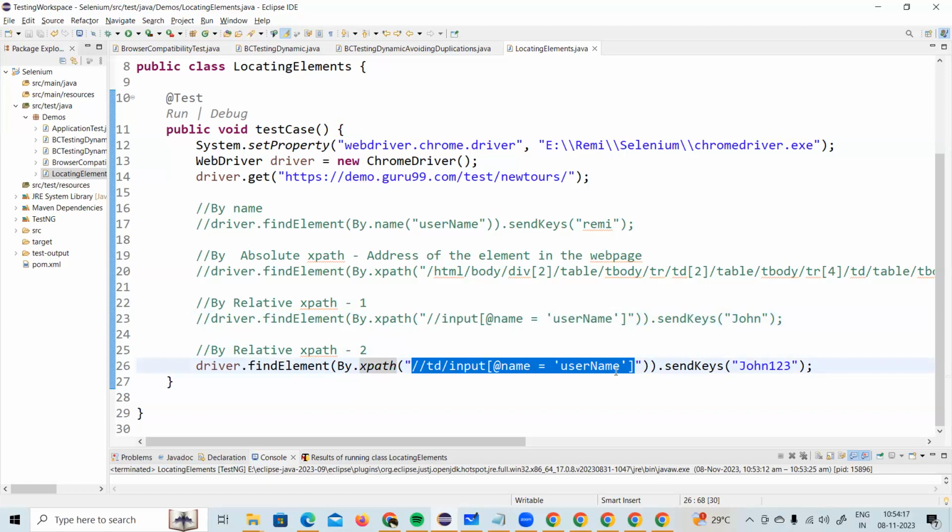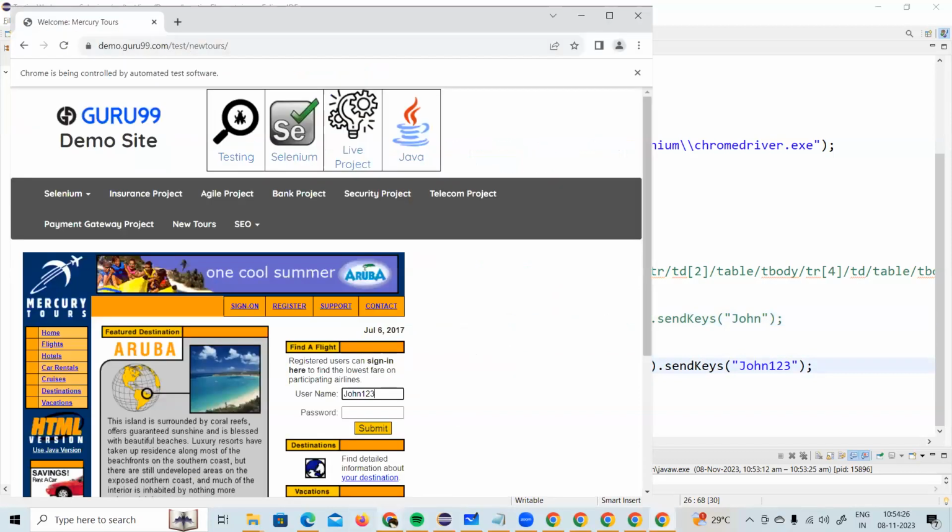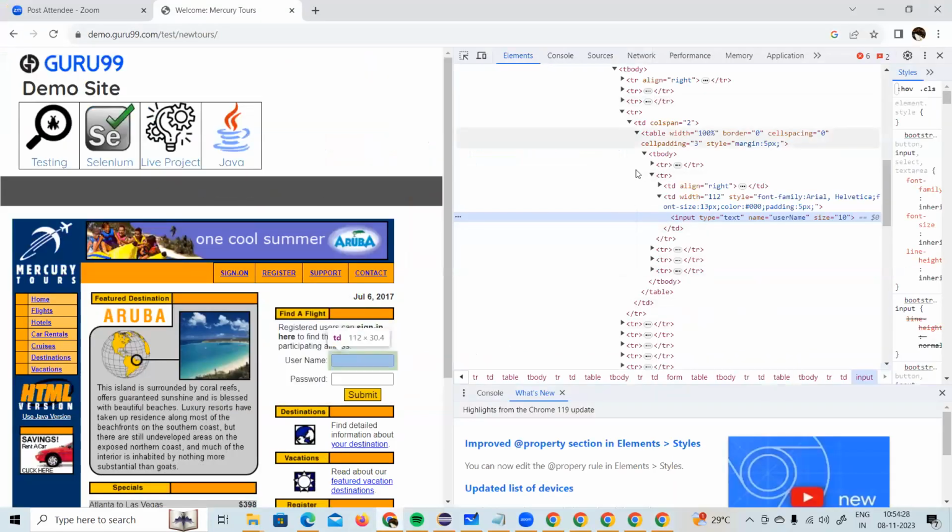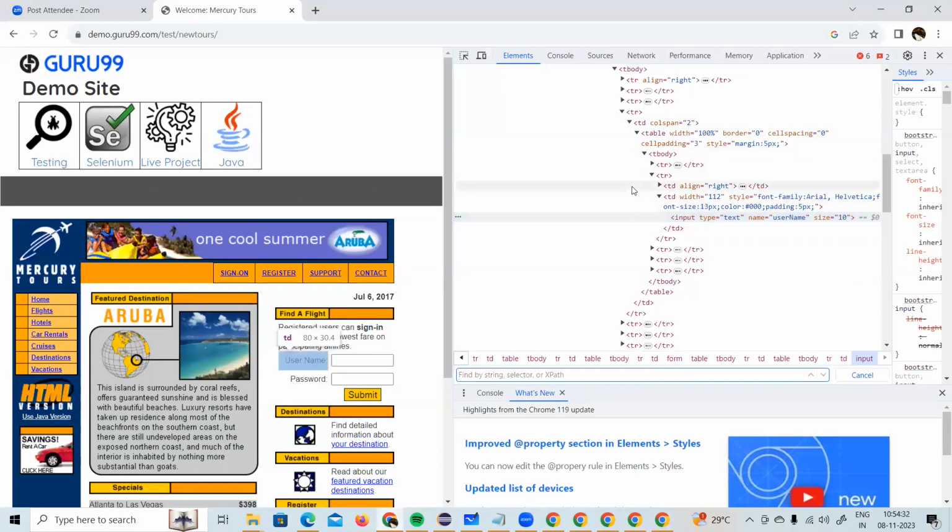Before putting it into Selenium and executing everything to find out whether your XPath is correct, you can directly check from the HTML DOM. You go to your HTML DOM, that is this. Simply press Control F. The moment you press Control F, you will find a new window getting opened: find by string, selector or XPath.